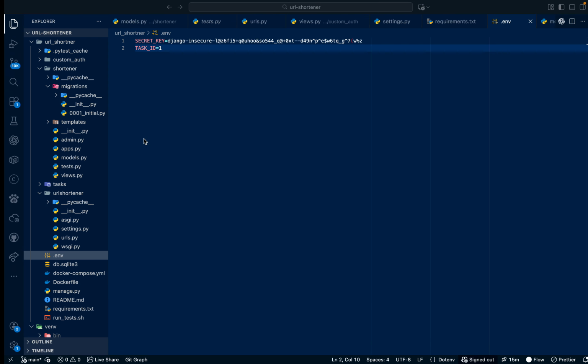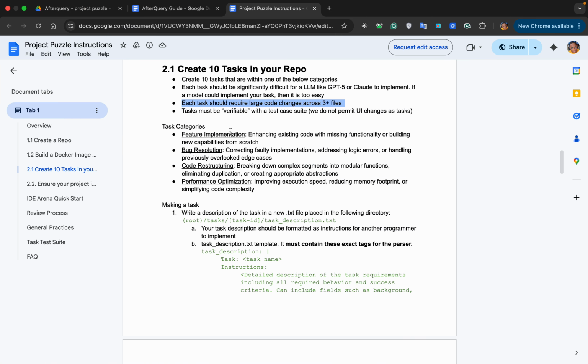So if I backtrack here now, the task must be verifiable with a test case suite. So that means after you implement a change to your base repo, you always have to write unit tests for it. And we do not permit UI changes as a task.